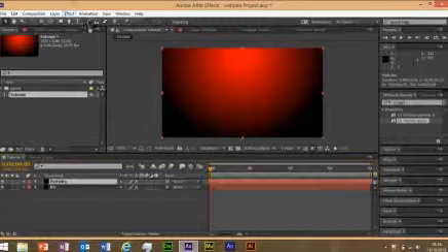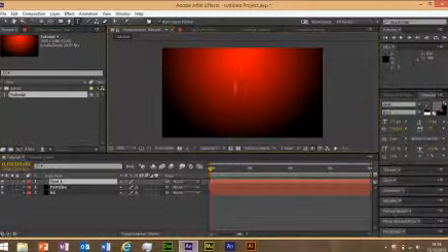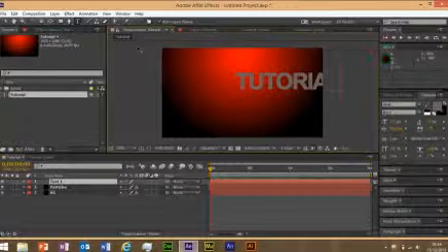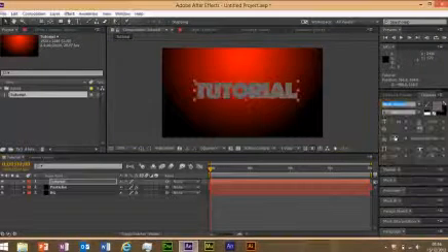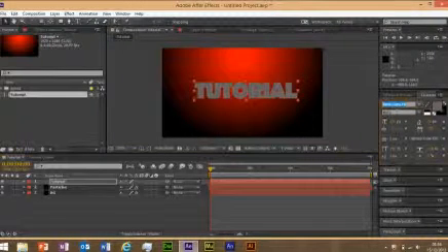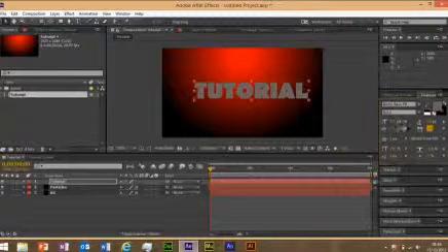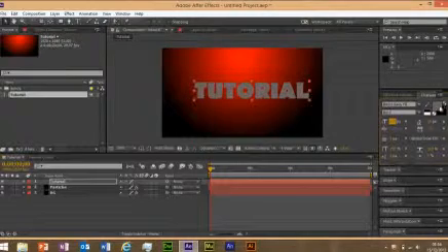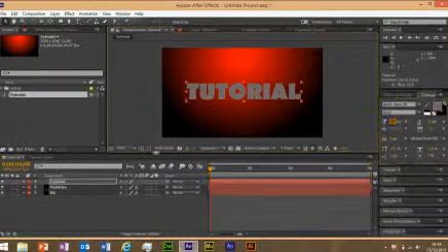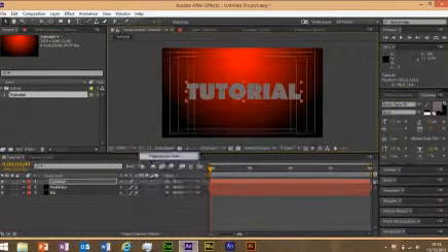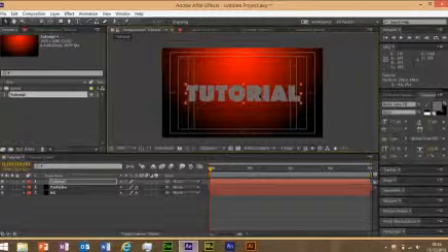Now let's add some text. You can either click Layer, New Text, or just click the text tool. Type anything you like. You can customize the text by picking anything you like. You can play with spacing, scale, and also color. If you click this button down here and click Title Action Safe, you can center your text.